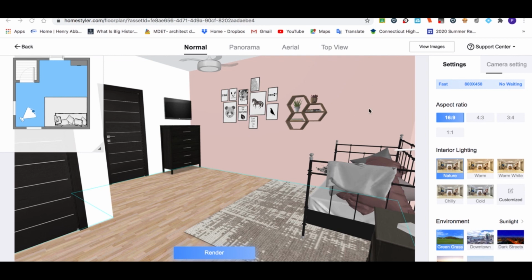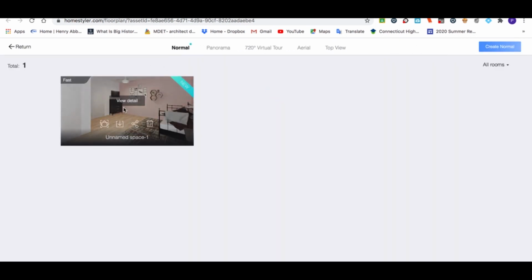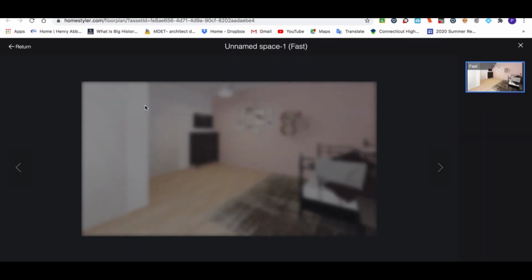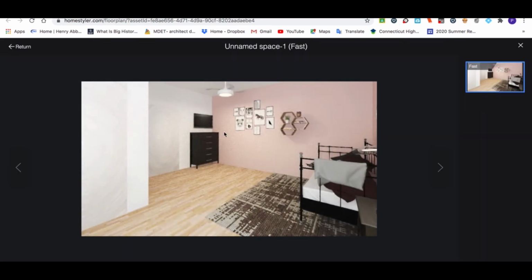After you've rendered it, go to view images and view in detail. This is your room. Basically render just gives it a realistic view. Sometimes Homestyler might glitch out like it did with my rendering, and you won't be able to see the doors. Just either get new doors and make a new render, or let Mr. Paulino know that your Homestyler's acting out.